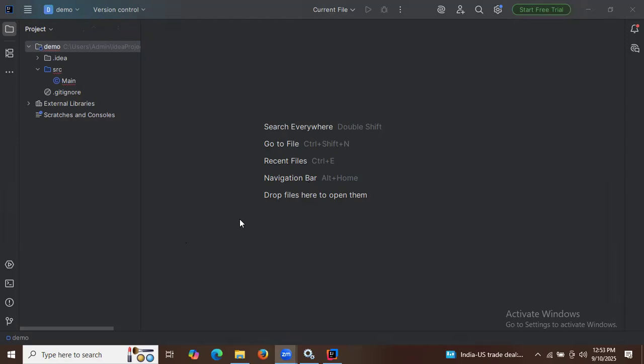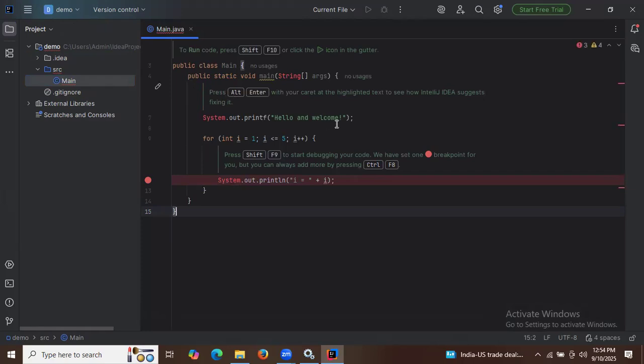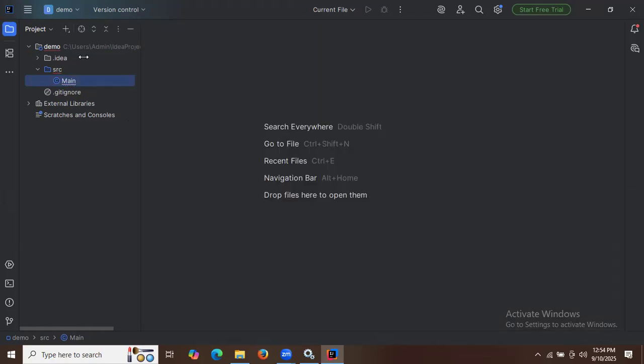First of all, you need to install IntelliJ. As you can see here, I have successfully installed IntelliJ, and I have created one project with the name demo. There is a main and one file created, main.java. That's the sample project that I have created. So let's start GitHub Copilot with IntelliJ.